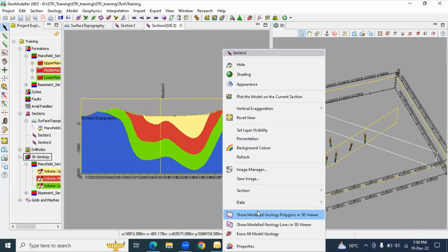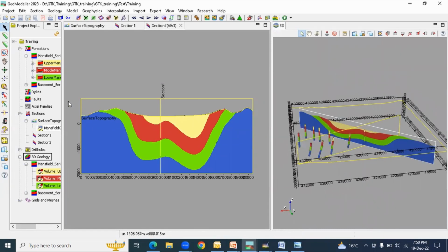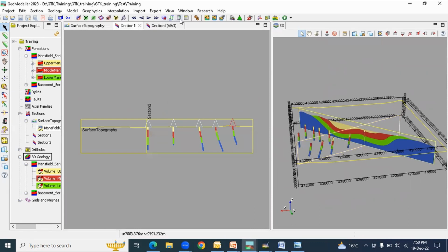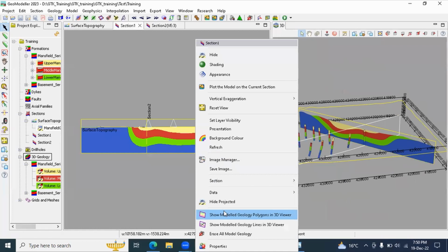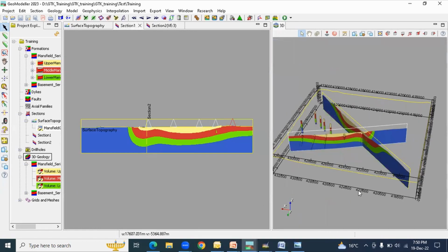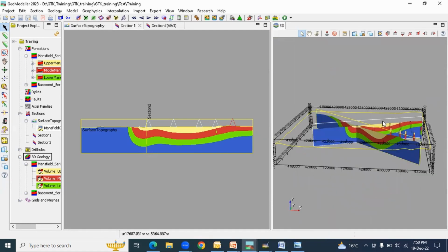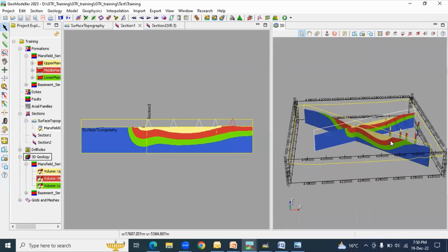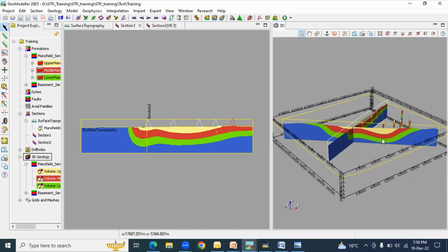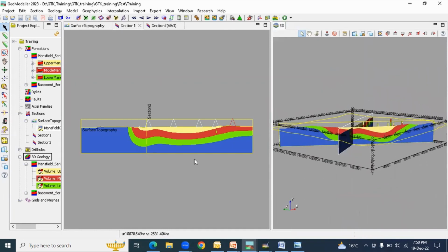Apart from that, we can visualize this section in the 3D viewer for a fence diagram kind of operation. Right click over it, so model geology polygon in 3D viewer. Here you see it's giving a much clearer idea of the orientation of the geology and how the geometry is actually varying from what depth to what depth. It's quite meaningful.